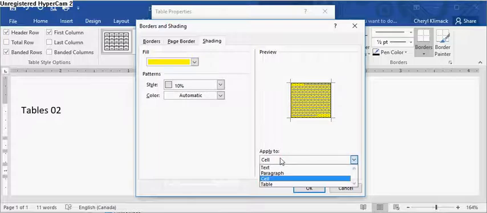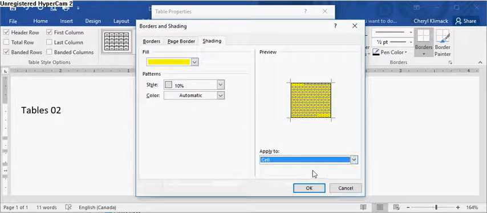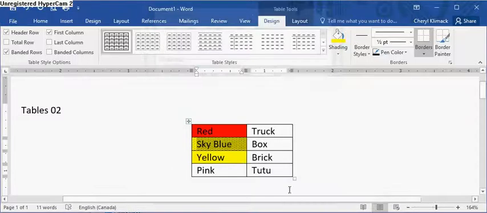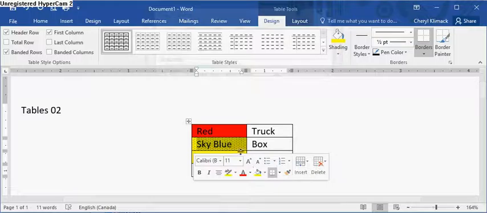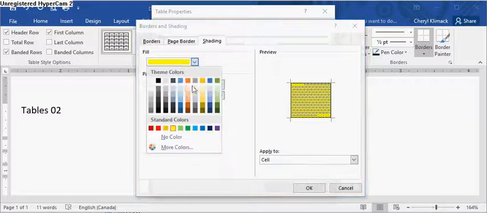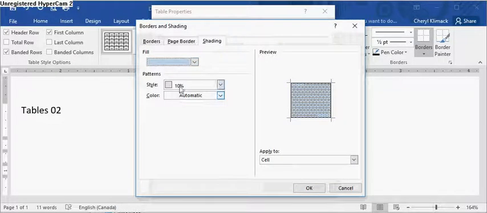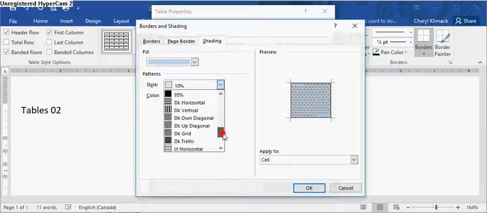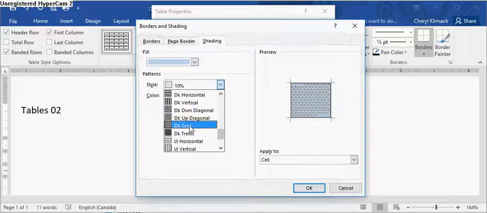You have to watch this. I'm applying it to the cell. So Shading, fill with this pattern to the cell. Click OK, and it wasn't yellow, it was blue. So let's go back and do it again. So right click, Table Properties, Borders and Shading. I'm going to change this to a blue. Pick this blue, and I'll change the style down here to a dark grid.